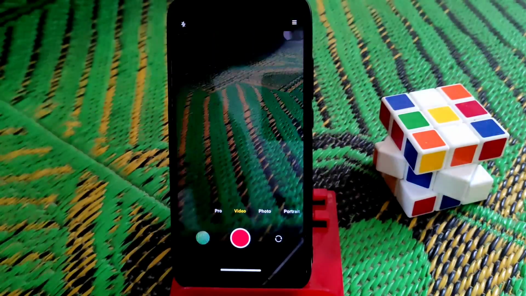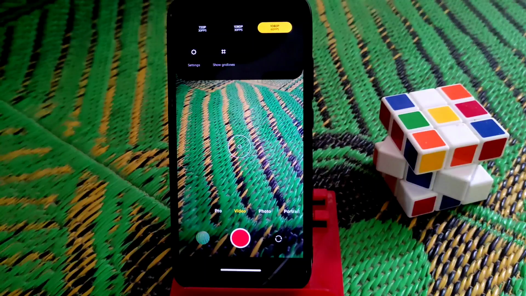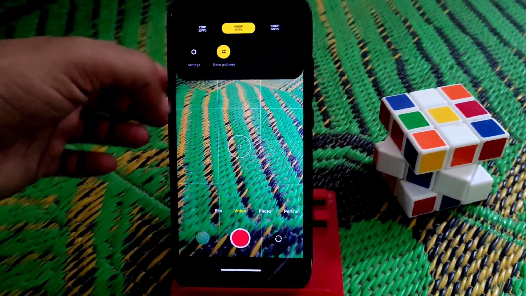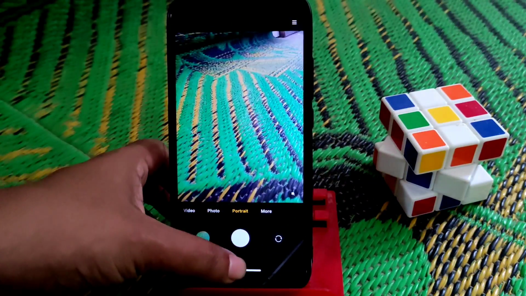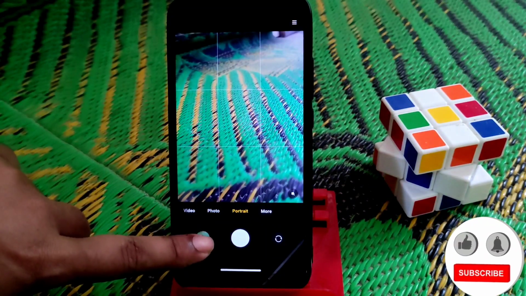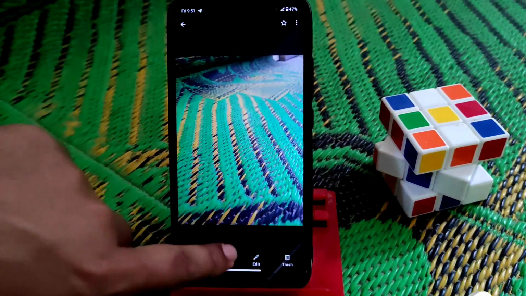So, working, let me show you that. You can record 1080p at 60 fps and 30 fps, no issues, and grid lines are working, and photos and portrait modes. And let me show you, you can see the portrait photo. So here it is, you can click, no problem.